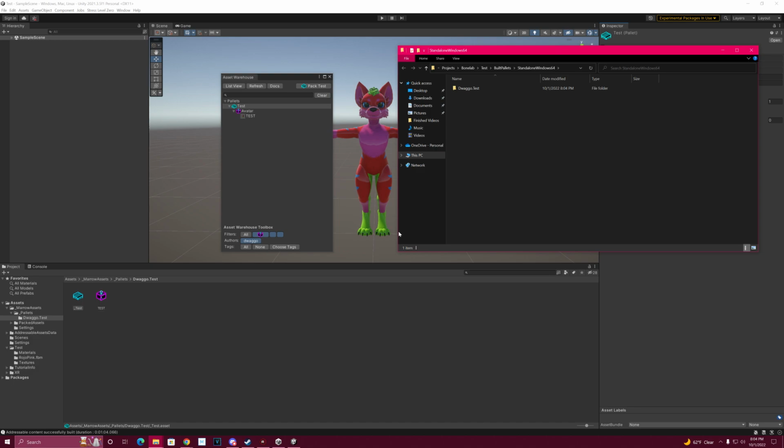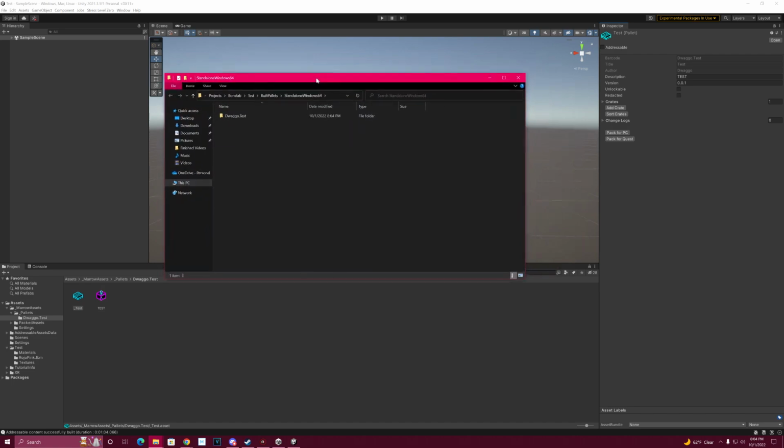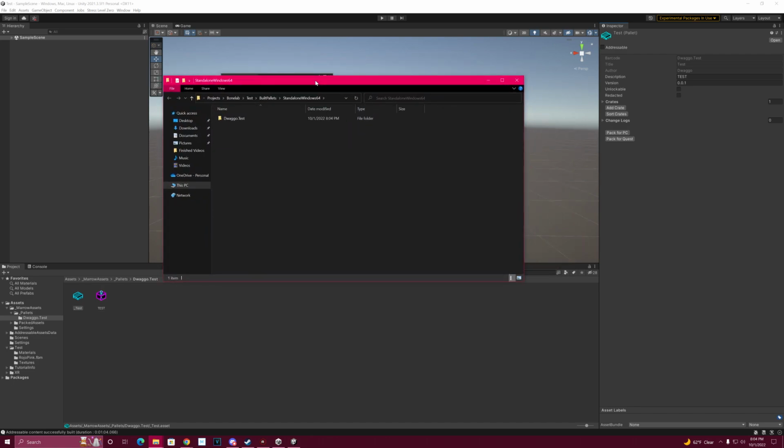Alrighty everybody, I'm back. Once your model is finished packing, it should have automatically opened up a file explorer with whatever you named your model. In my case, the author I put Dwago, and the model name I put as test, so it should automatically open that up. Now we're going to do one last thing here, okay? Just to ensure that everything works correctly, because there have been people having issues importing models and not working successfully.